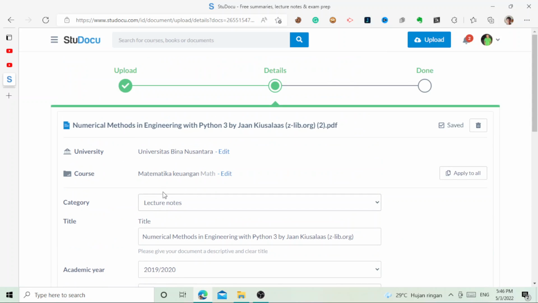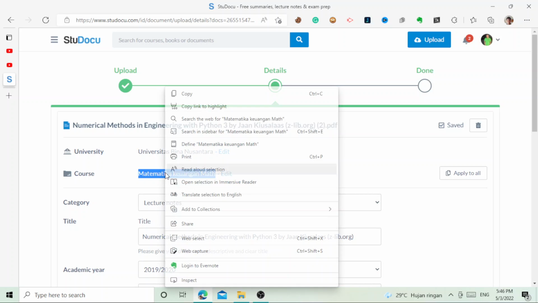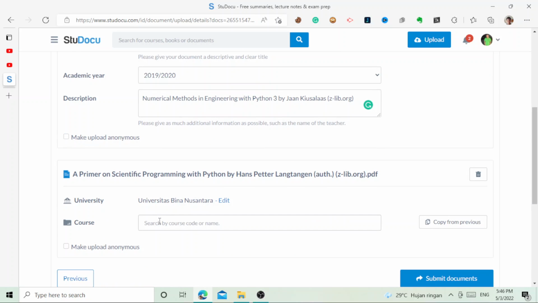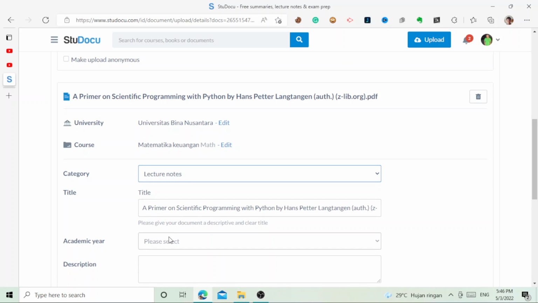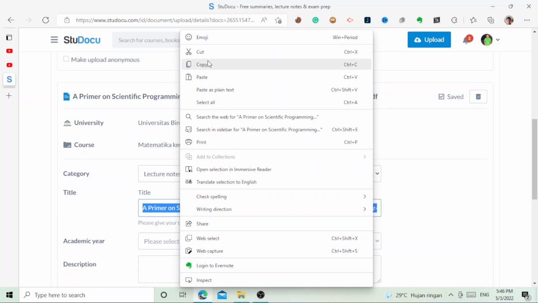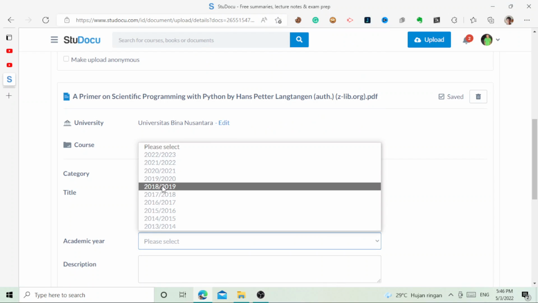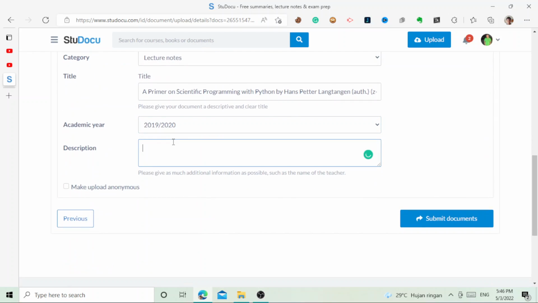And you can just copy all of this and paste it here to make it faster. And again, it's lecture notes, and select academic year, let's say it's for 2020, and then after that you can paste it and then just click submit document and then just wait for it to submit the documents.